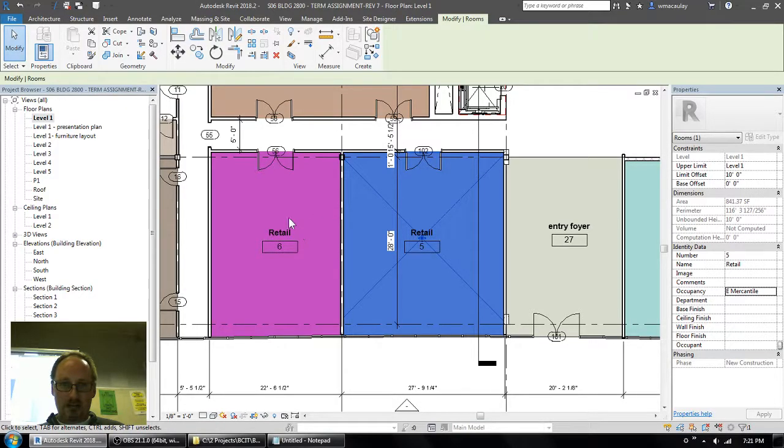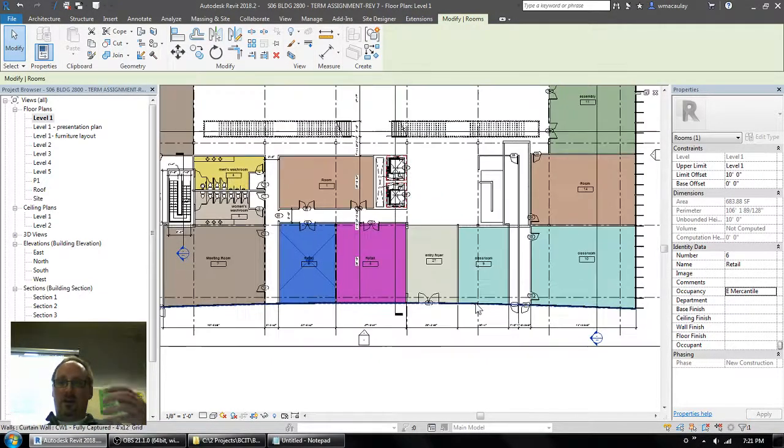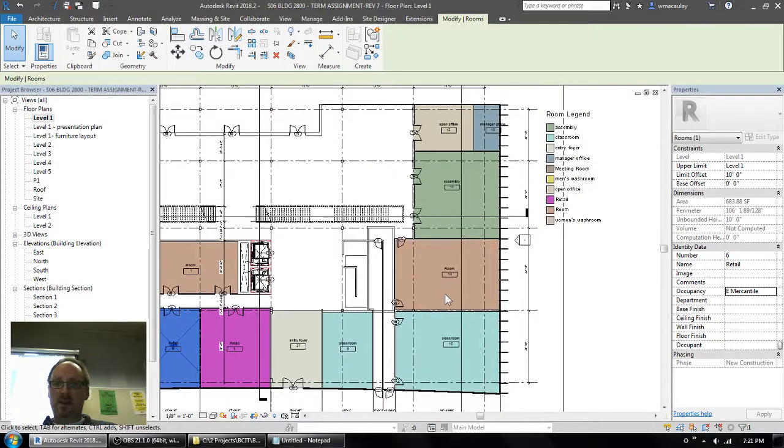Now I can go to this next room object, click on it, and because I've already put in E mercantile, it'll be in this list and I can just choose it, so I don't have to type it again. So now we've got rooms that have some values in them for their occupancy parameter. Now how do we colorize this building using the occupancy parameter?